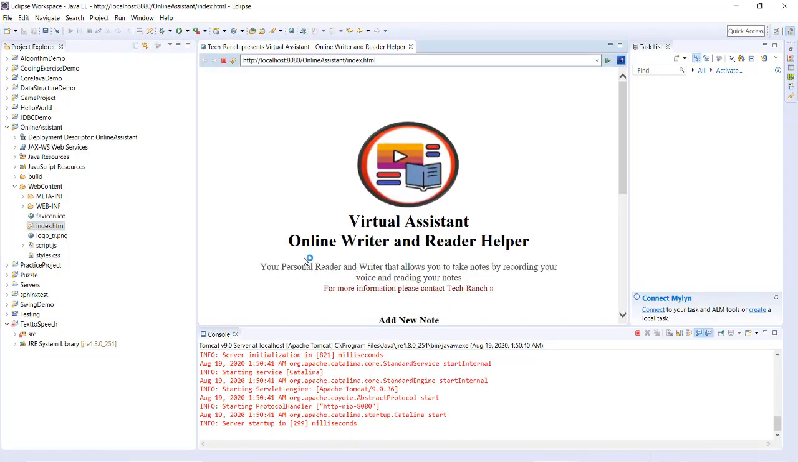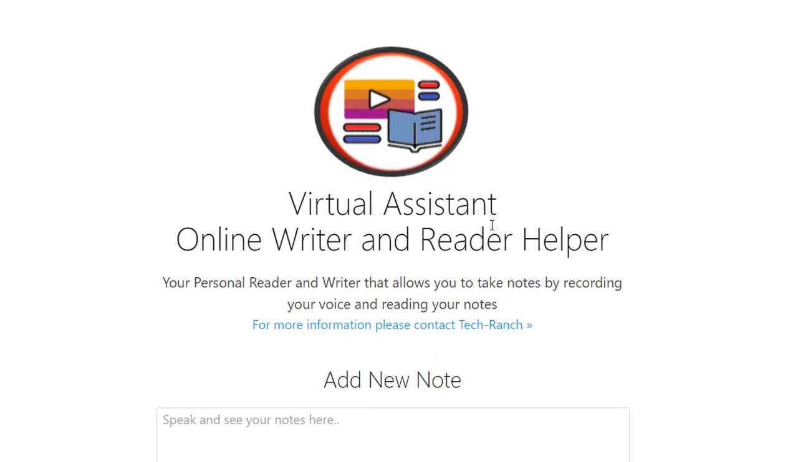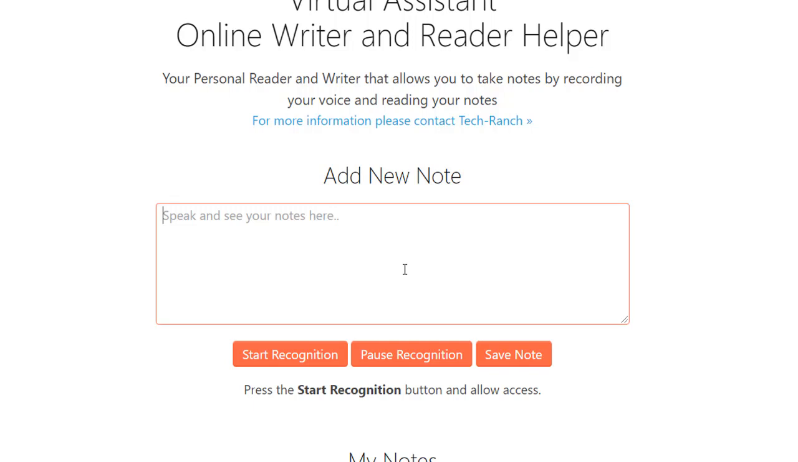So this is my virtual assistant, online writer and reader helper. Since it's an Eclipse browser, I'm going to show it in the Chrome browser, because of that you can see the difference in the interface. So see, virtual assistant, online writer and reader helper. Let's first see how we can convert your speech to text. Start recognition means you can start speaking, and that will make a note in the text area. Now let's take a look at this.